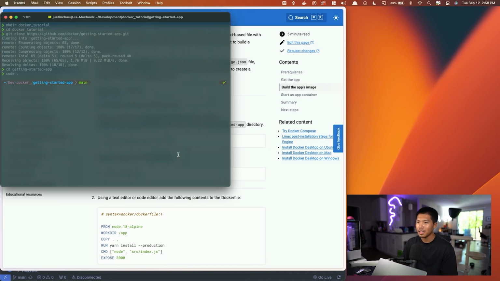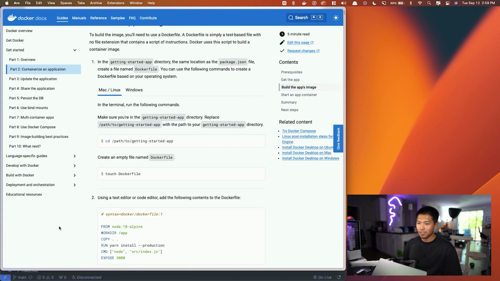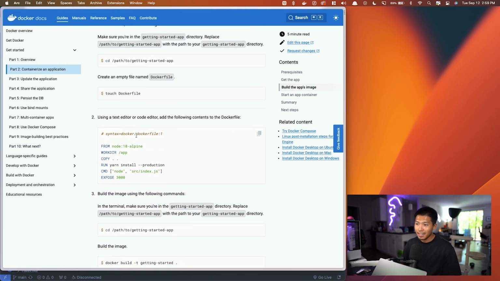Inside of the root directory of the getting started app, we're going to create a Dockerfile. As mentioned before, this is going to be the instructions on how we build the image that containerizes the application that the Dockerfile is sitting in. Now that I've created the Dockerfile, if I type in ls, you can see that the Dockerfile is there. They've provided us the contents that we're going to use for this Dockerfile.